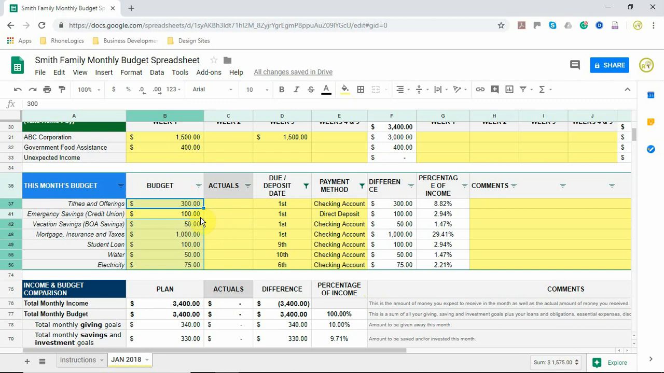So that means we need to apply a different payment method to some of these items, $175 worth, to avoid an overdraft. Or we can change the due/deposit dates, right? So let's say, for example, for this vacation savings, Bank of America savings account, instead of doing the transfer from my checking account on the 1st, I'm going to change that to the 16th, right? So that gets us $50 back.